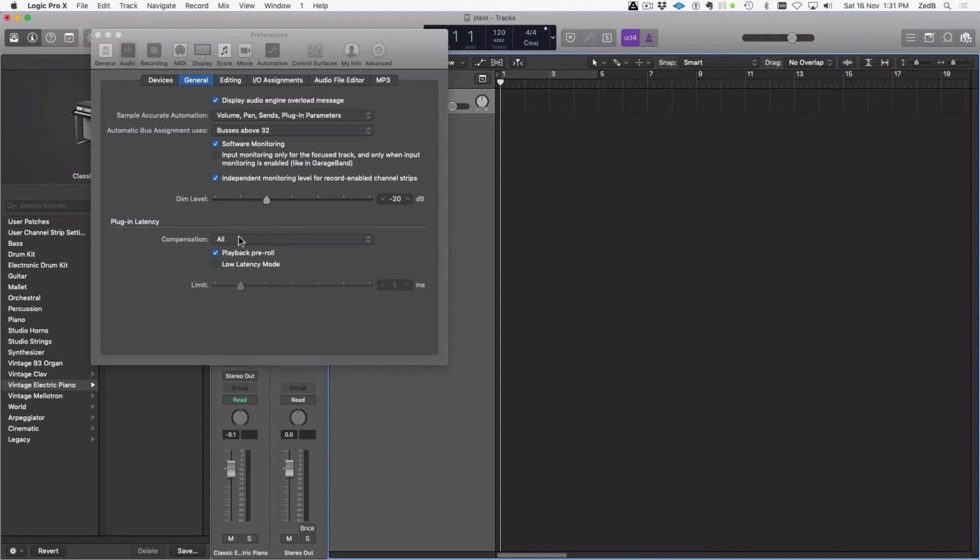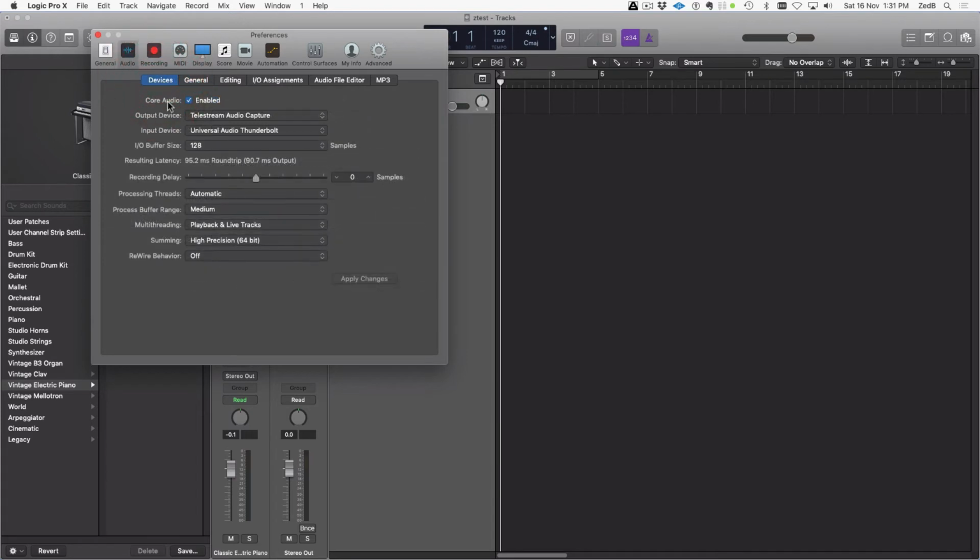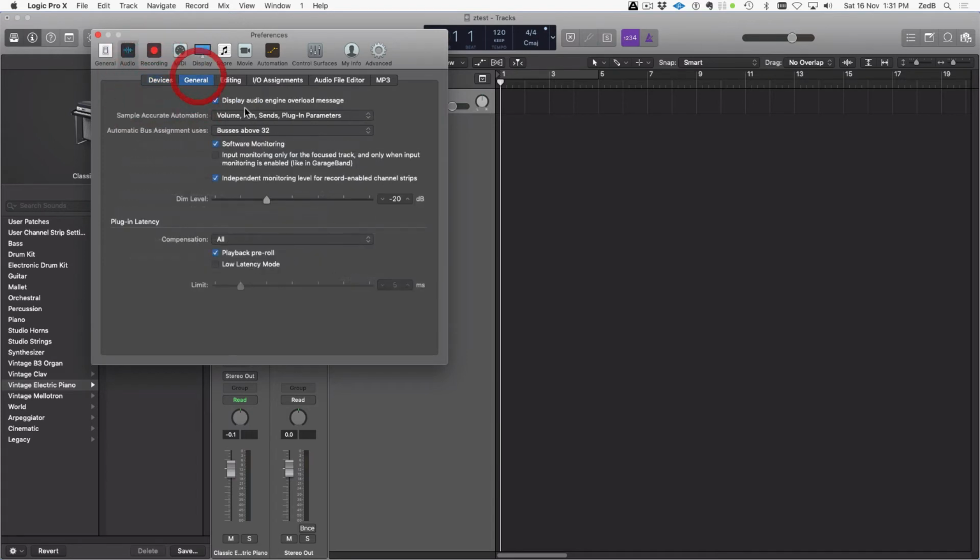And down here, this is basically plugin latency. It's kind of complicated to explain, but every plugin and every instrument actually takes processing power, and it's like going back to this buffer that we were talking about. Every plugin needs its own buffer, and it needs to report to Logic what that should be. And so this is basically it automatically making up the time difference in all those.